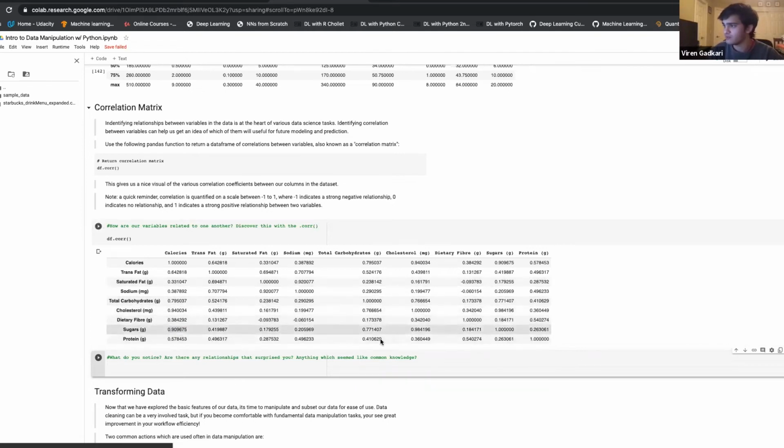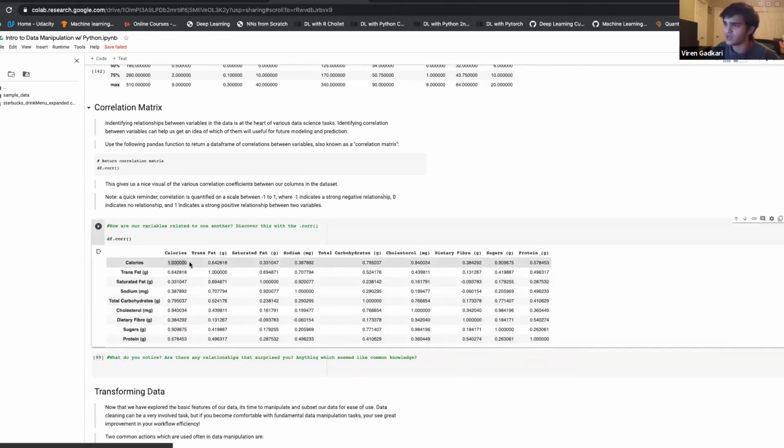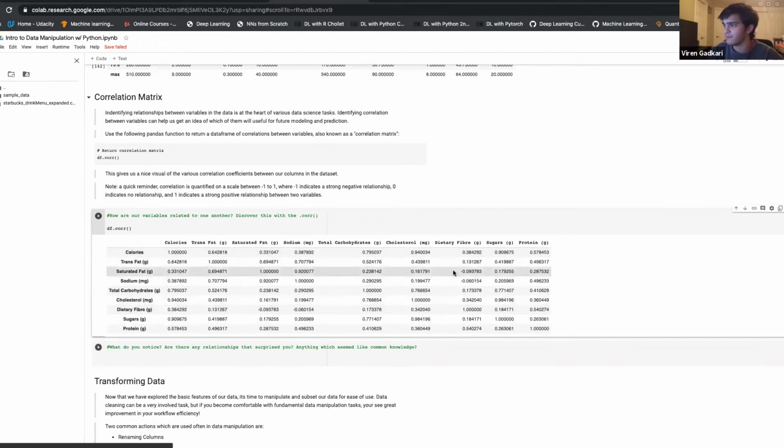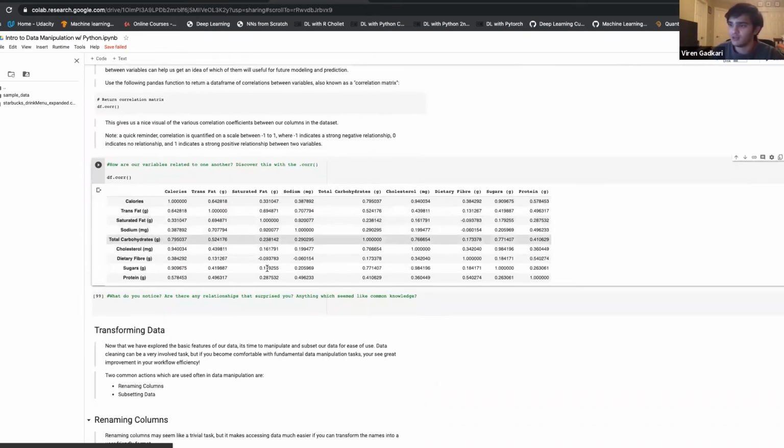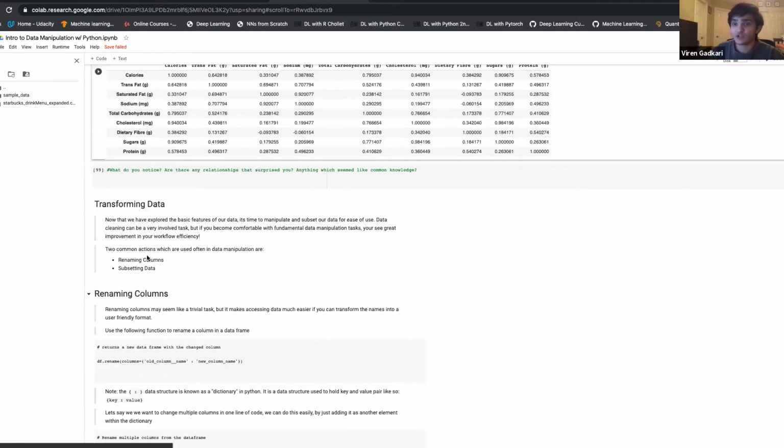Just take a look through some of these. What's surprising to you? This one right here is just comparing the correlation between the same column, so just ignore that. But yeah, this is some good initial exploration we can do with our data frame before we actually get into the main thing, and that's transforming your data.